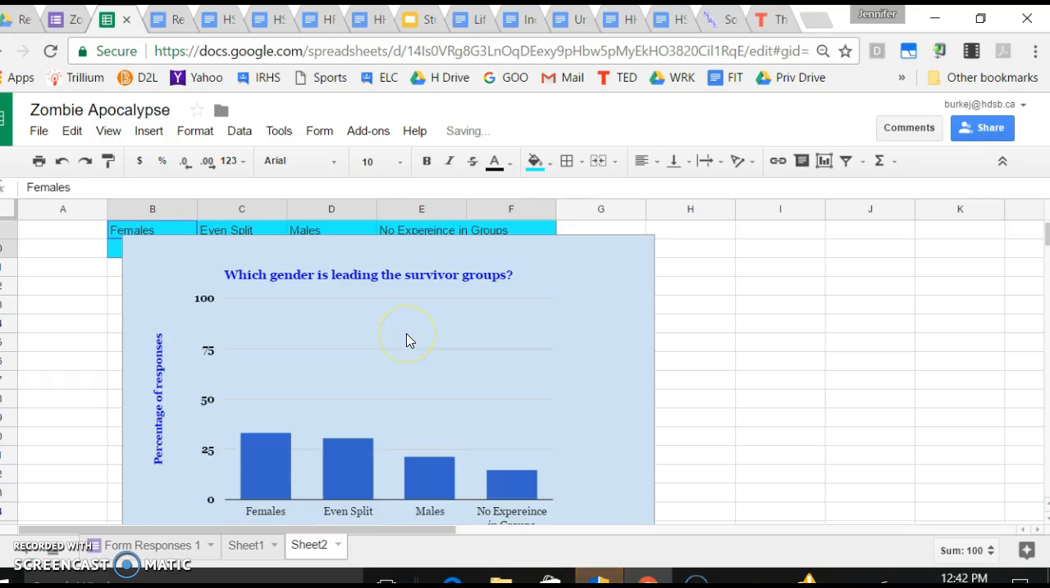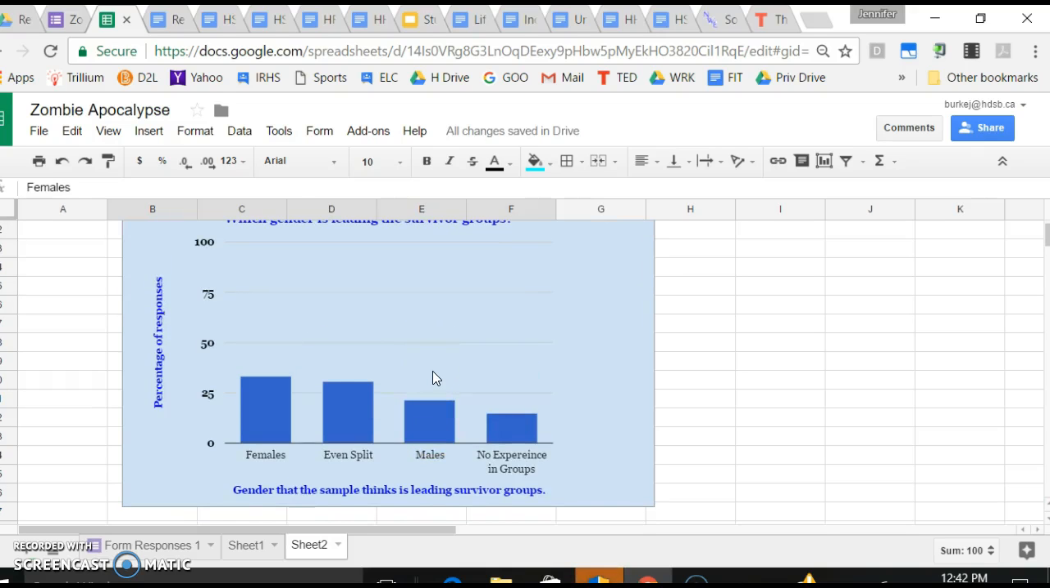Okay, so this is our graph. We're done. Now all we need to do to put this in our doc is just copy and paste. Control C, Control V into your document, and you're done.